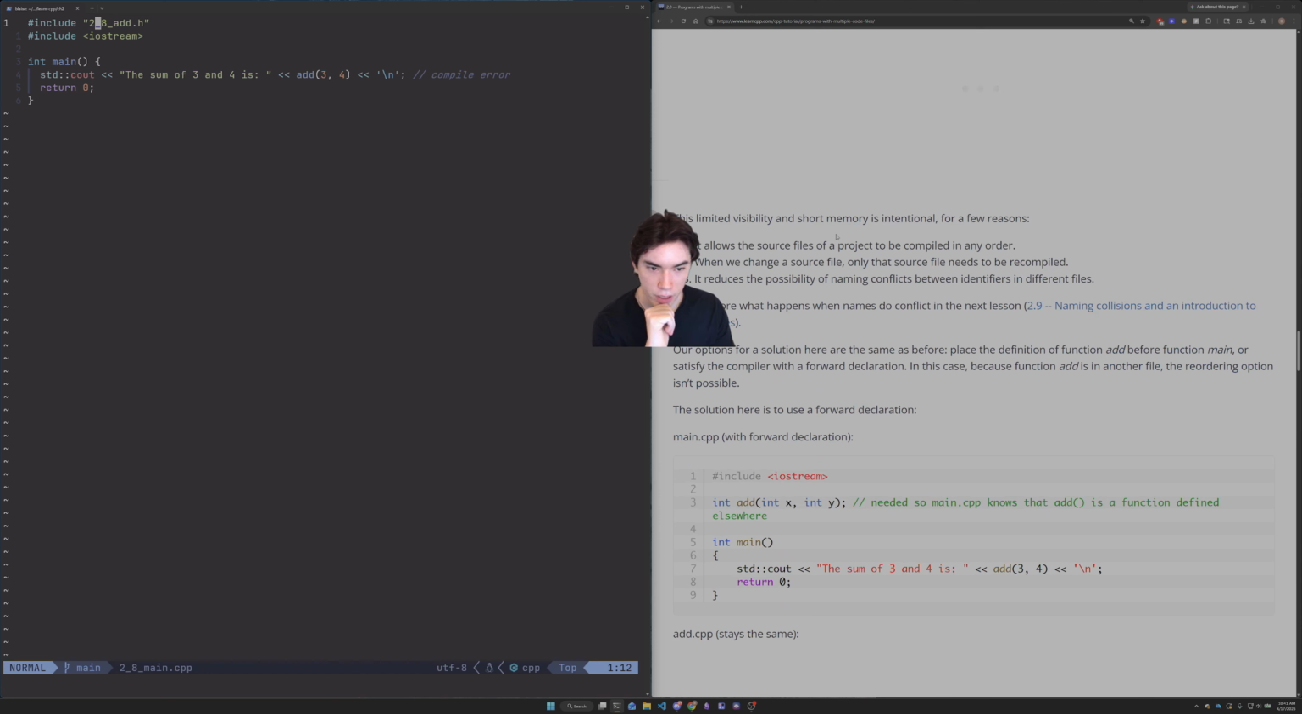This limited visibility and short memory is intentional for a few reasons. It allows the source files of a project to be compiled in any order. When we change a source file, only that source file needs to be recompiled. It reduces the possibility of naming conflicts between identifiers in different files. Okay, that makes sense. We'll explore what happens when names do conflict in the next lesson. Okay, looking forward to that.